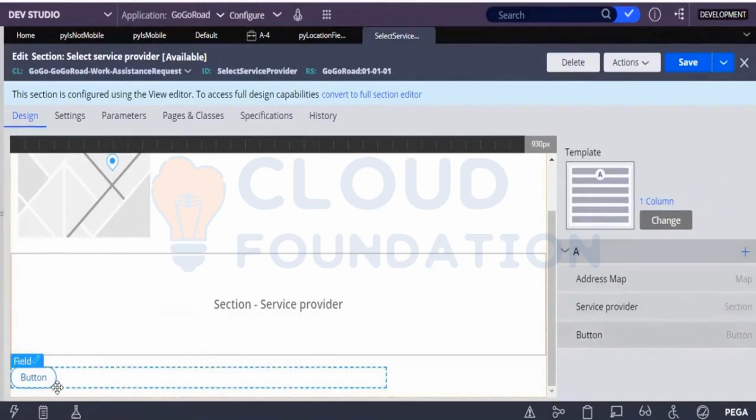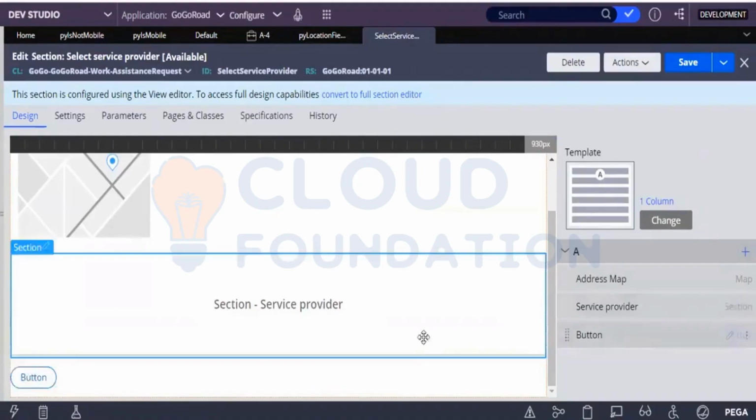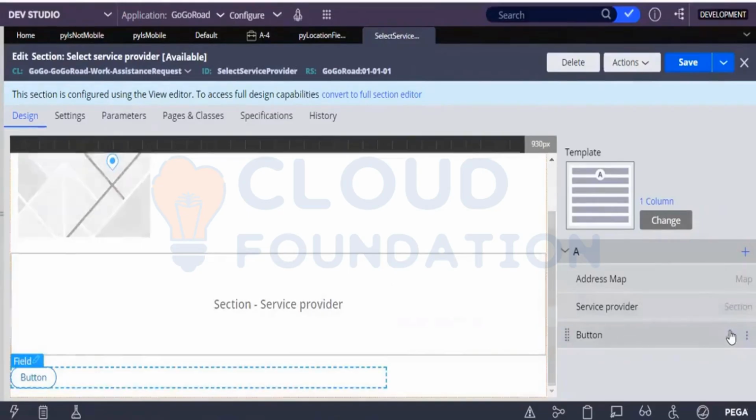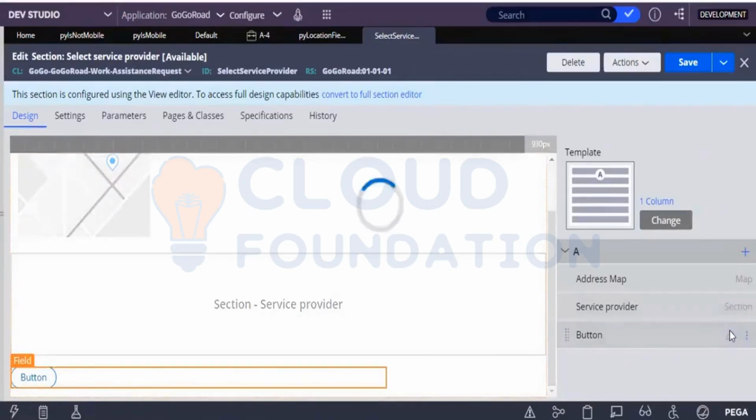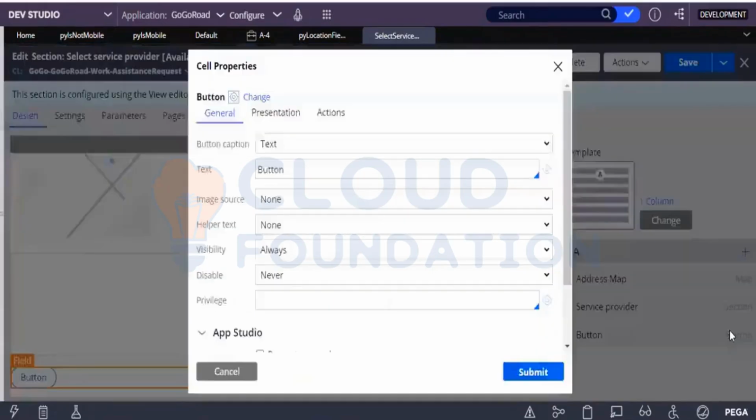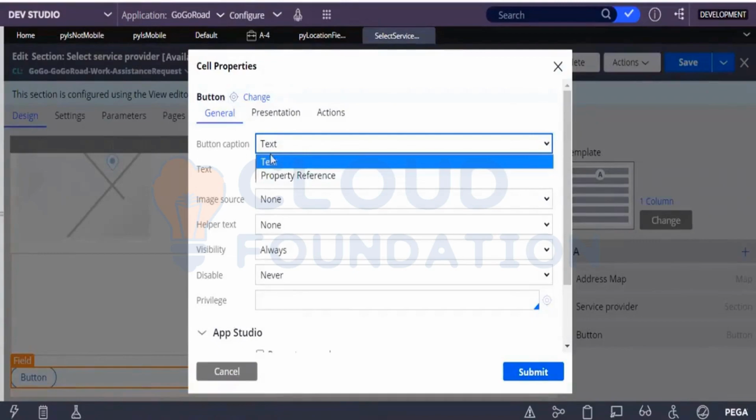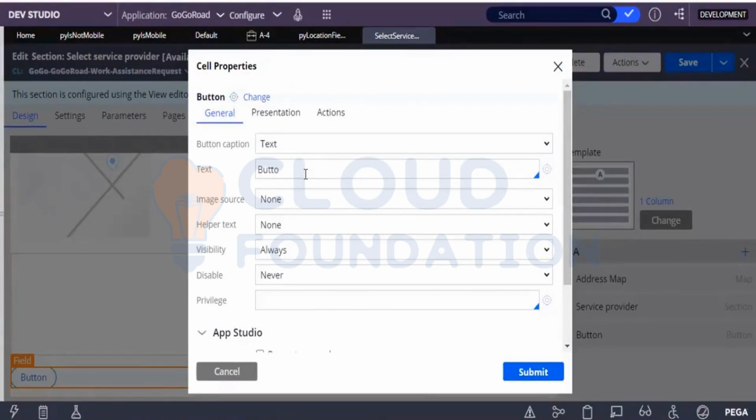Now what we need to do is configure the button. We can click on it, and we will customize the button name and how the button should look, everything. In this particular button, it is asking for the caption name, so we'll have some caption.